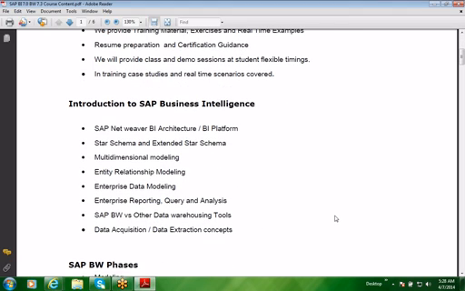Next, the first topic is about introduction to SAP business intelligence. So what is the SAP BI system? What is the SAP BW system? What is a data warehousing system? What is an ETL tool? What is a reporting tool?